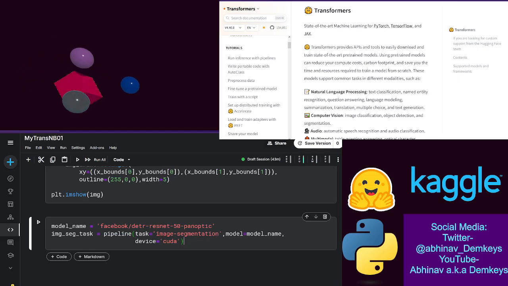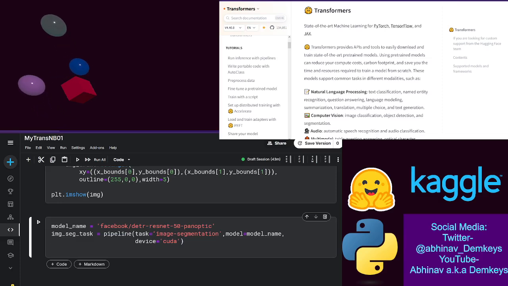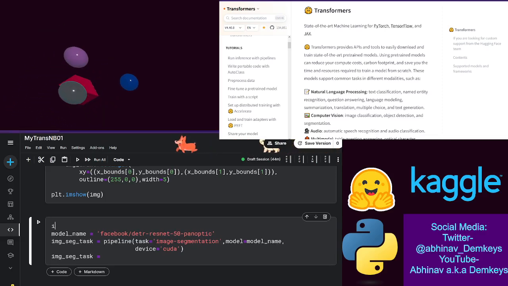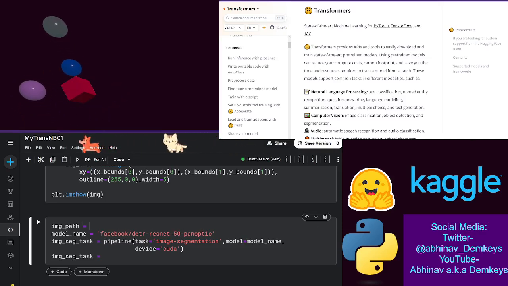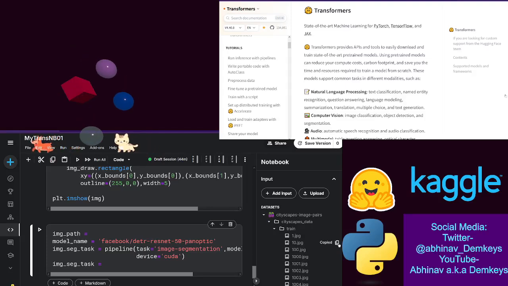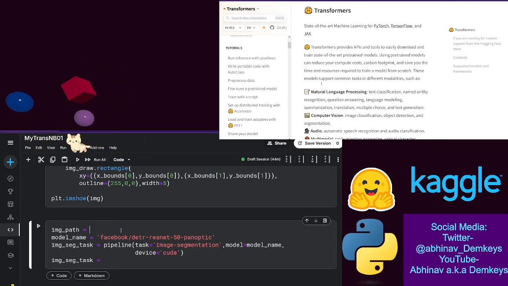Okay, so this is our pipeline object. Now we just need to call this as a function. When you're calling it as a function, you pass in the path for your image. Let's do img_path equals, actually, I think I need to copy this again and paste. So that's our image path.